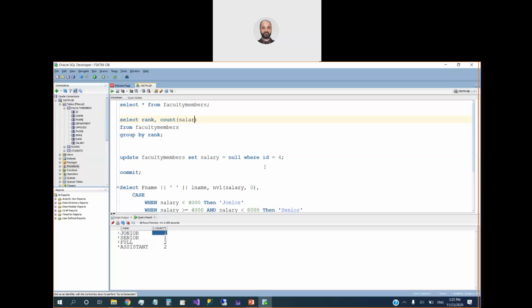But what if, for example, we rely on salary? Count how many persons take salary per rank. So here we can see 1, 1, 2, 1. Why? Because one assistant has a null salary, right? So we have to take care about the null value, either we want to count them, consider them, or not.